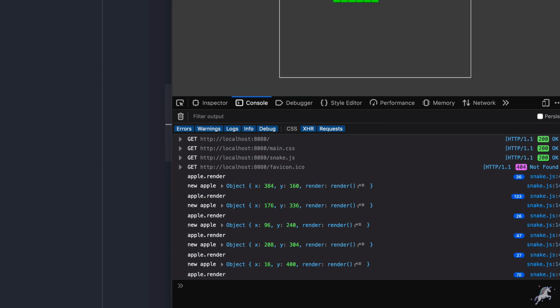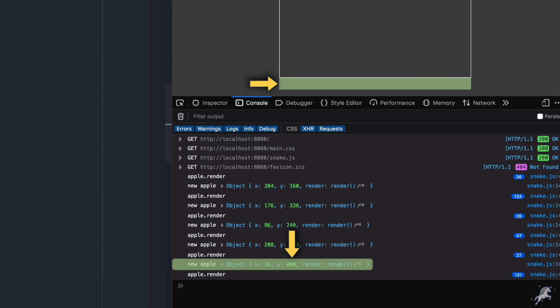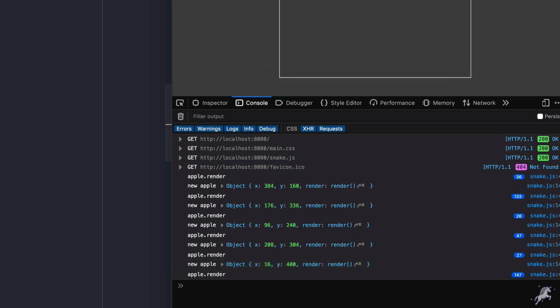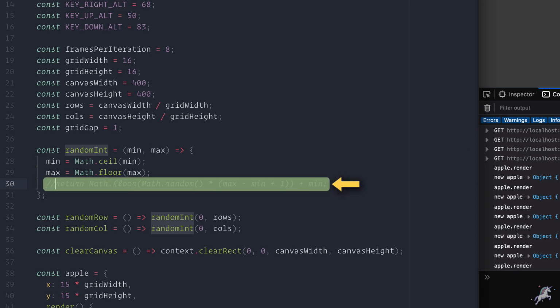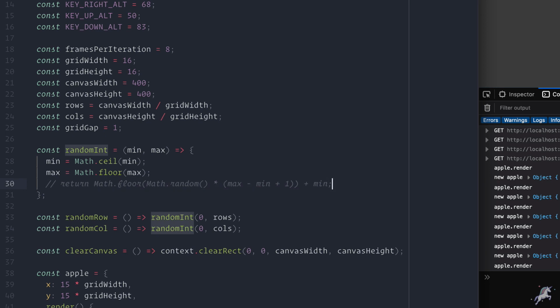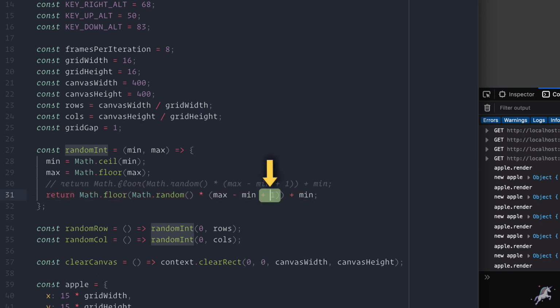And now I see the apple is gone because we are rendering it at y equals 400, which puts it right out of the border of this canvas, which means that our random row and column generator function also has a random off by 1 error. So let's fix it. Instead of returning an inclusive boundary, I'll return a random integer that includes min but excludes max by removing this +1, and that should fix it, I guess.